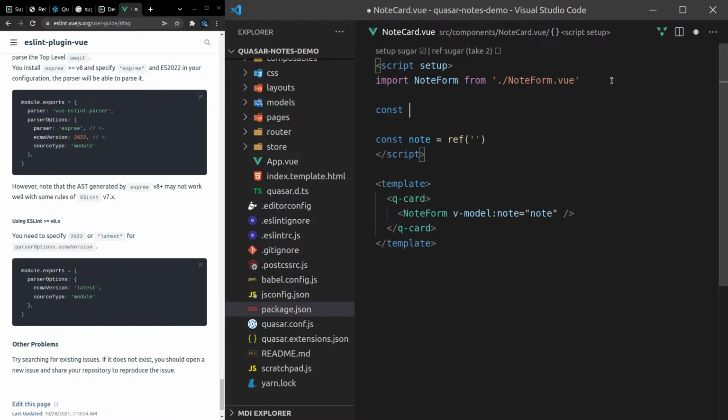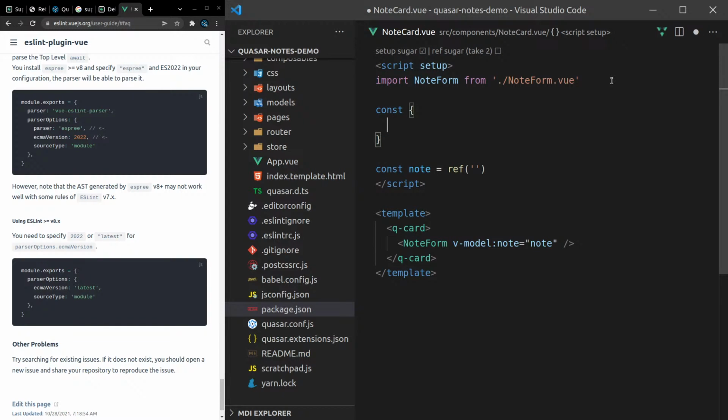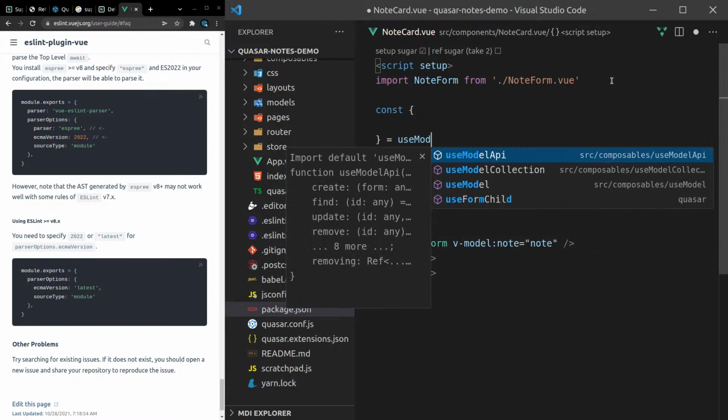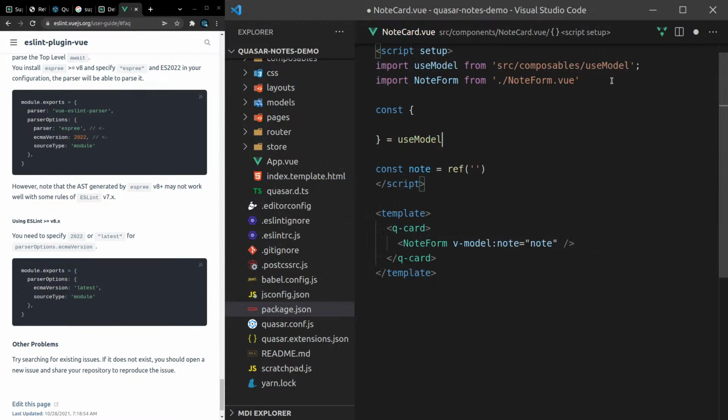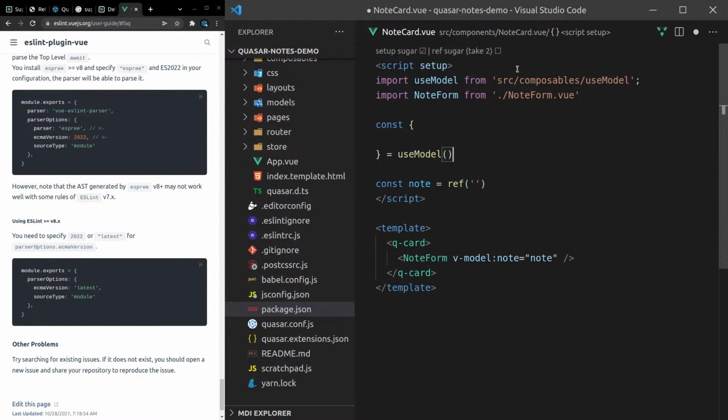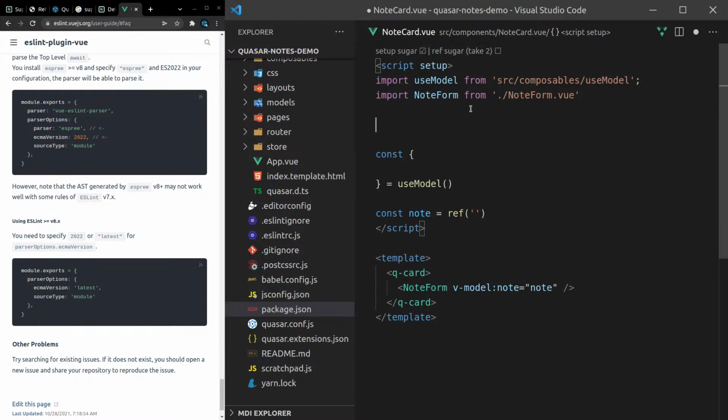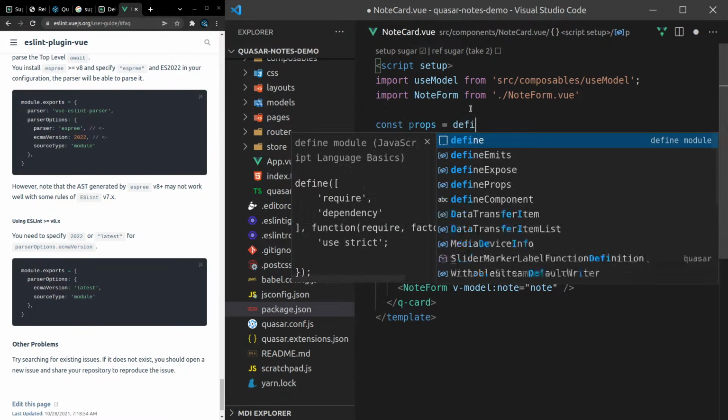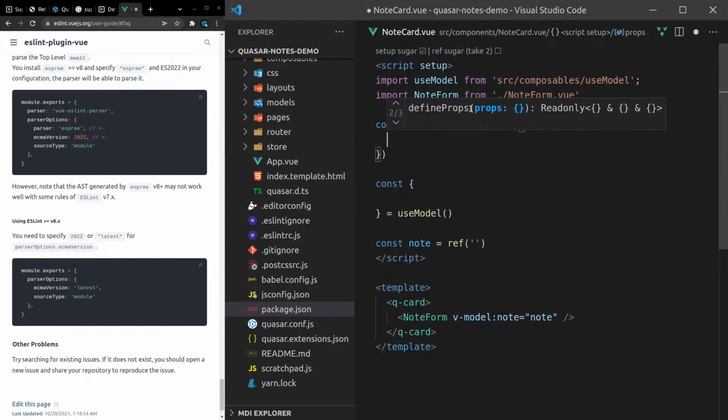So we can now say const, and this will have stuff like loading state and all that sort of stuff, is equal to use model. And this is going to have to receive props. That actually gives us the note itself. So const props is equal to define props. And we want to pull out of define props, we want to add in here.